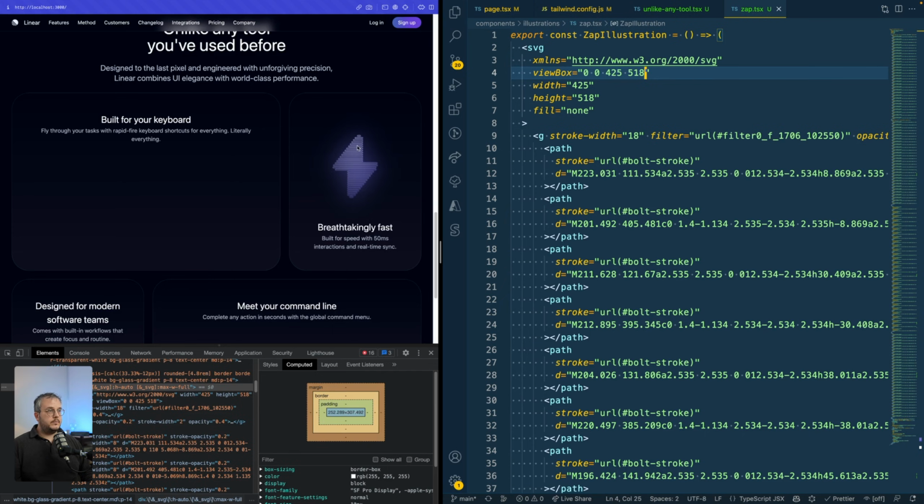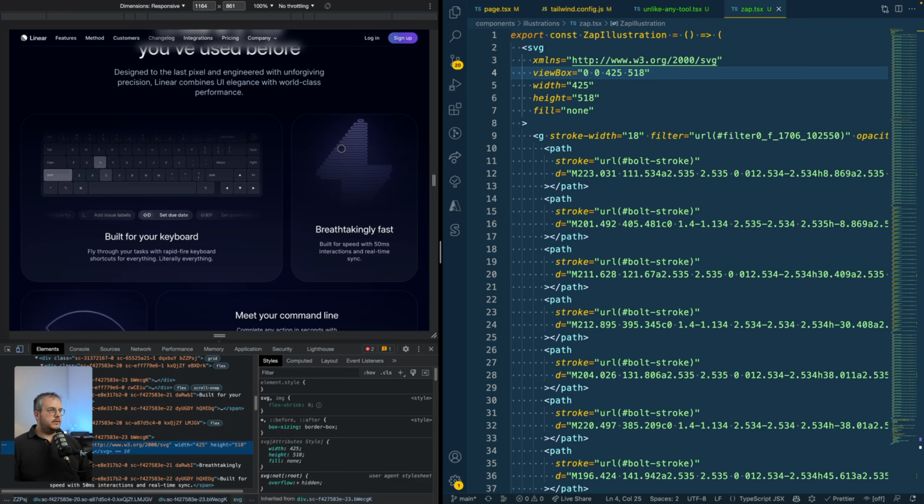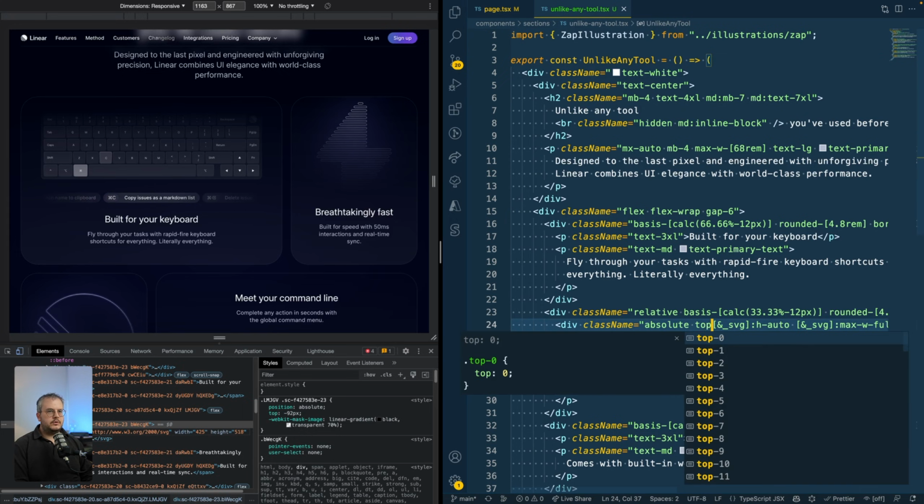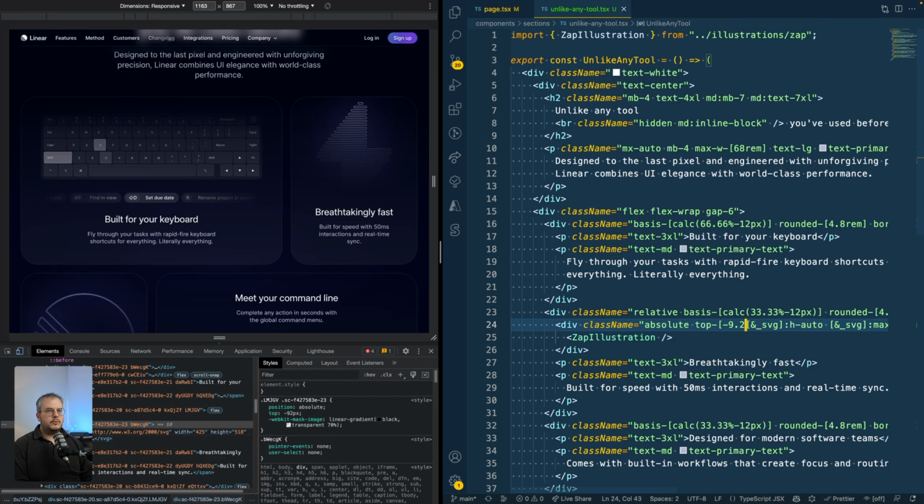And if we do that, the SVG properly scales according to the width and height that we're setting. If we look at Linear's website, you see that they actually blow it up a little bit instead of fixing it within the boundaries, but that's something we can do right now. They have added position absolute to the wrapper of this SVG and gave it a top of minus 92 pixels. So if we try to replicate that, we have to give our wrapper position relative and then give the wrapper of the SVG position absolute and the top of minus 9.2 REM.